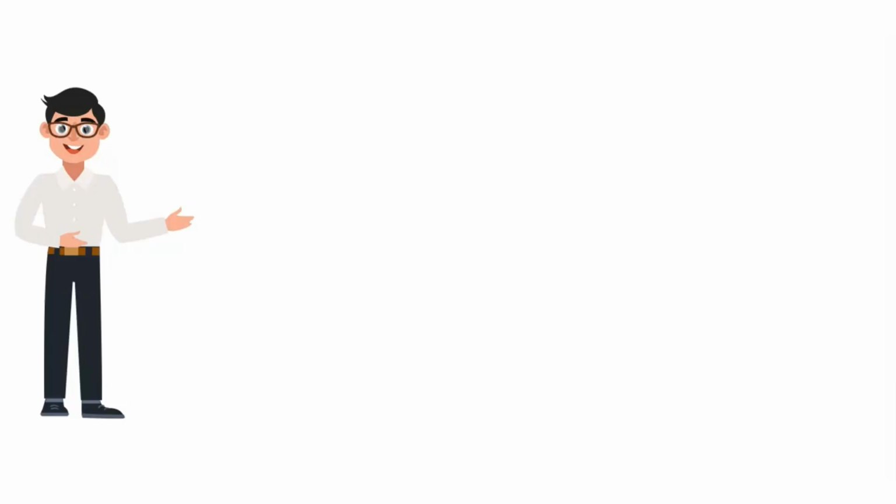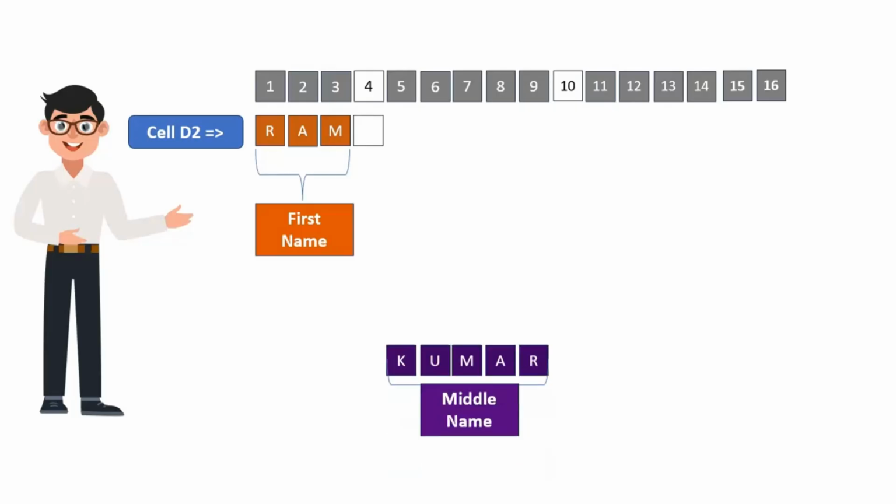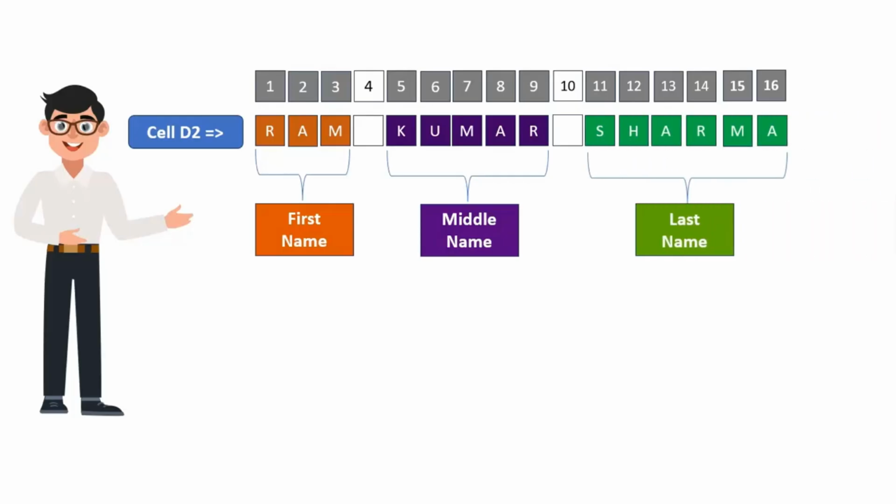Here we will break down the formulas which we use for extracting the first name, middle name and last name, and will get a better understanding of how these 3 functions left, right and mid work to get the desired data points. In our case, the cell D2 captures the customer name, and the customer name is Ram, which is the first name, then a blank space, Kumar, which is the middle name, then another blank space, and the last we have Sharma, which represents the last name.